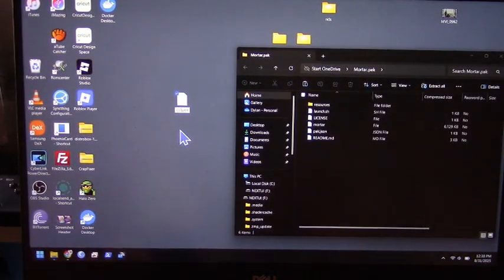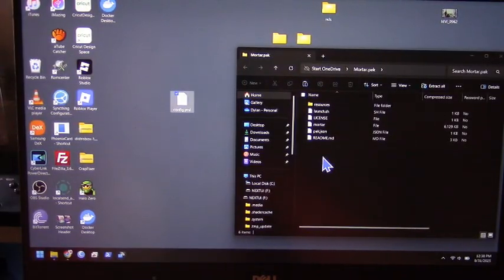Change it to config. Oops, an uppercase, sorry about that. Config. Okay, take that file. We're going to drop it right into the Mortar pack like that.